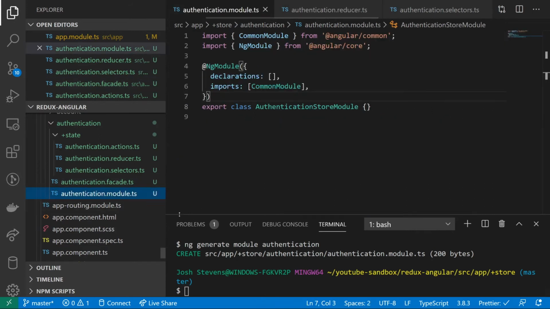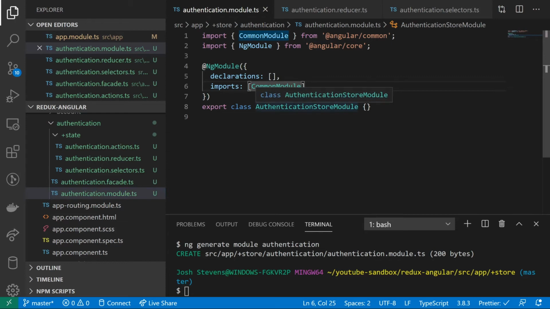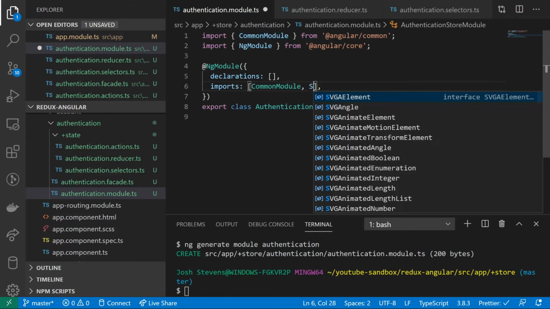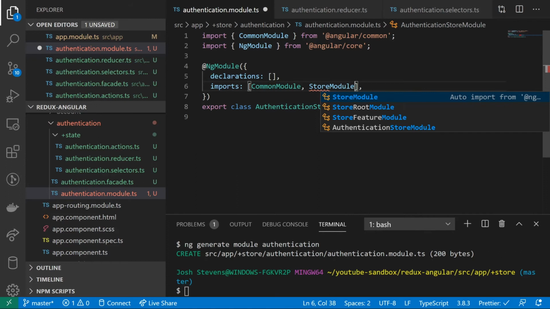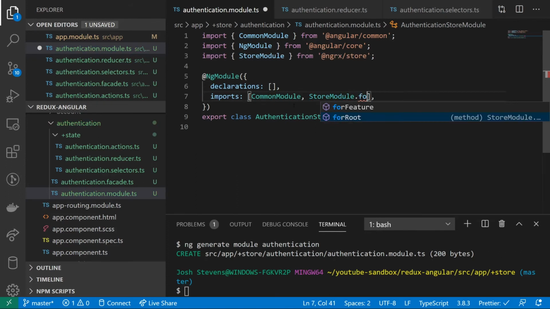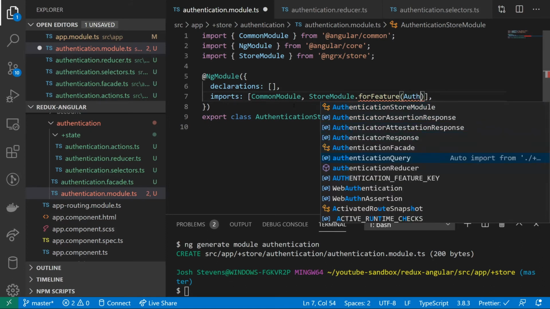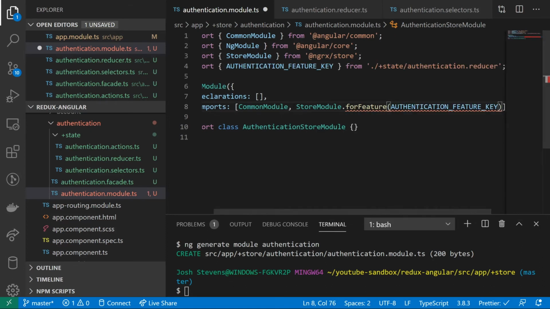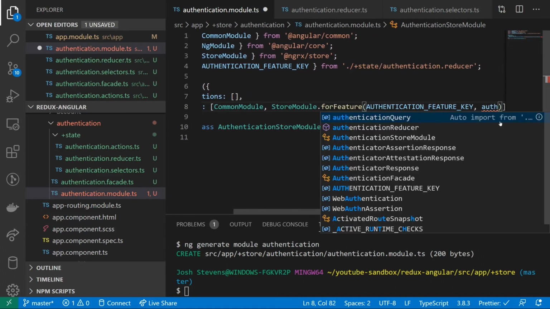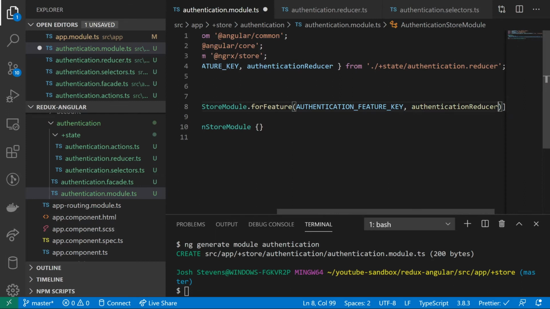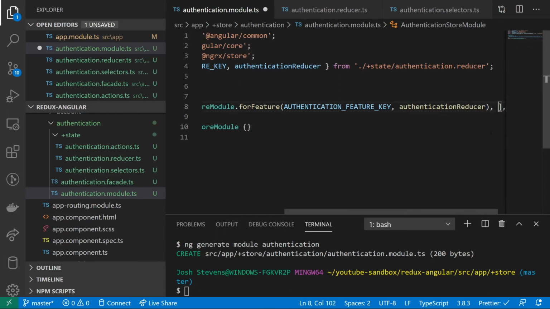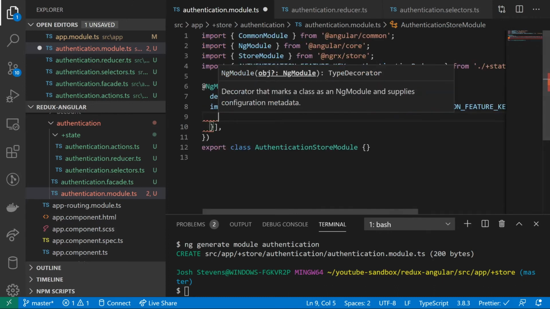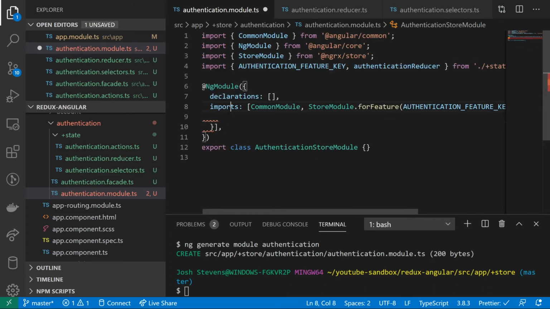Now we just need to map this all in the module. So firstly, common module is always imported by default, but we need to go back now to our store module, and we need to use the for feature instead. And then we're going to use that nice key that we created to be able to map all of this together. And then it's also going to want our reducer, which does all the work. And the next parameter is the initial state that it takes.